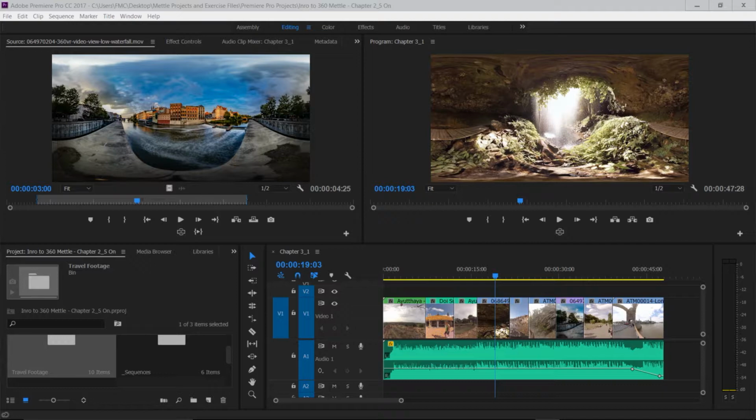And if you're just jumping in right now, there's a bunch of exercise files that you can download directly from metal.com. And inside the project that's included in this course, it's the Intro to 360 Metal Chapter 2, 5, and on. You can double-click the Chapter 3_1 sequence inside the sequences bin found in the project panel.